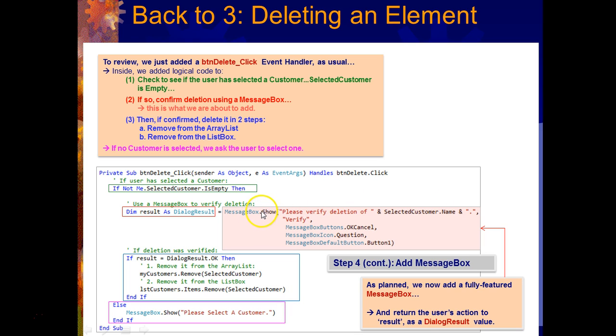So the code we're actually going to use in the message box, remember it's going to be messagebox.show, and then we're going to put in please verify this. So that's going to be part of what we want to show up. And message box buttons is OK cancel. Message box icon is question, that gives us a question mark. Message box default button is button 1.